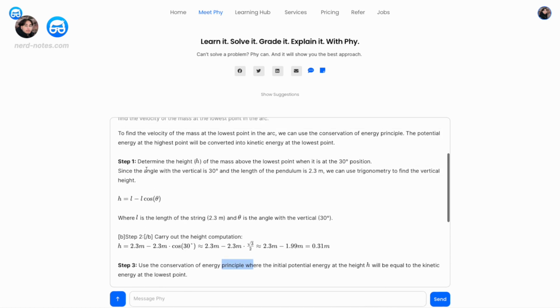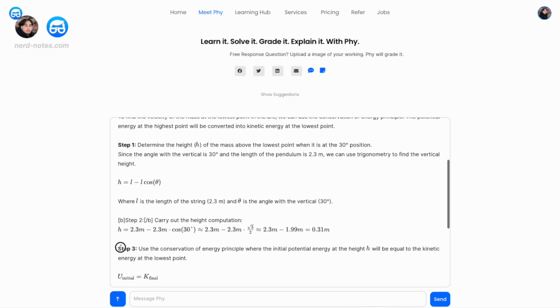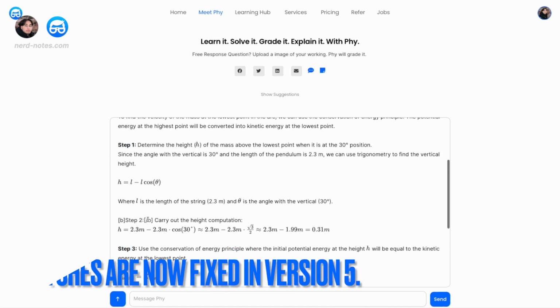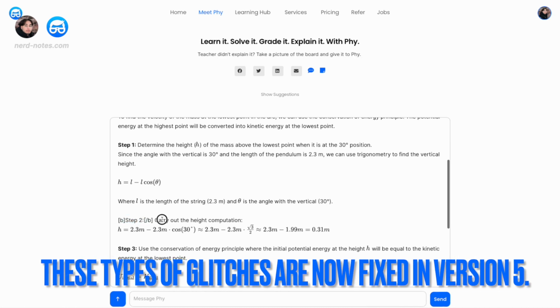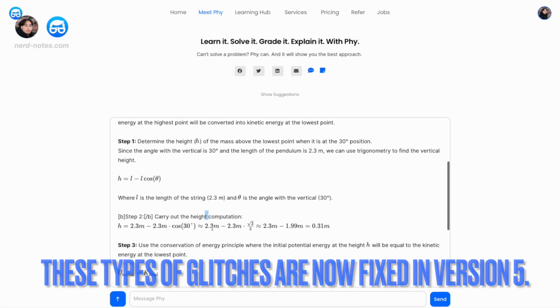I like how it's highlighting each step and going step by step. It makes it pretty easy to follow. It actually did not highlight this step. So as you can see, it is still a little bit glitchy, so it's not perfect, but it's getting there.